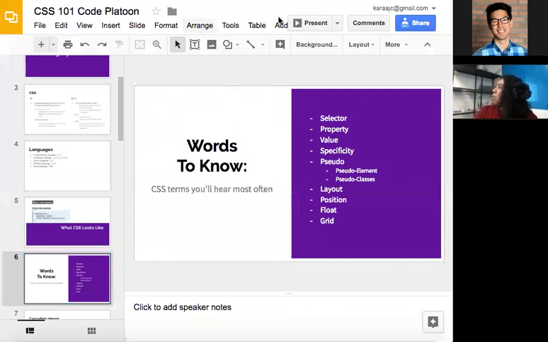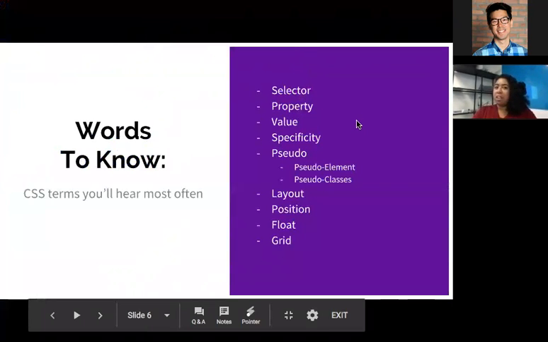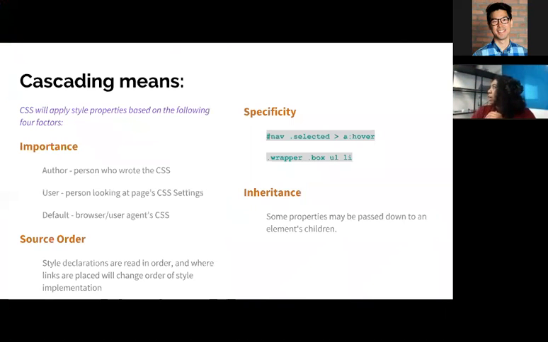We'll probably circle back to some of these words. But so far we've heard selector, property, value, right? Specificity is alluding to the question that you asked: how do I specifically select this one paragraph out of all the paragraphs? We'll talk about pseudo later, okay?